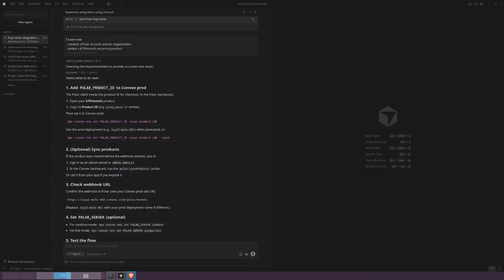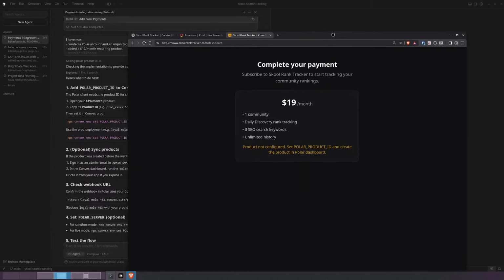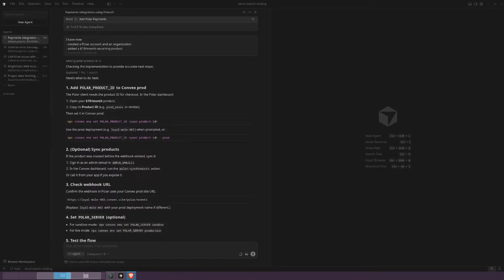Okay, in the meantime, the application looks like this. So Cursor has definitely done something here. Complete the payment on community daily discovery, tracking 3 SEO search query keywords, unlimited history. Product not configured, set Polar product ID. Okay, let's do that then. Let's just set the product ID. Where do I find it?